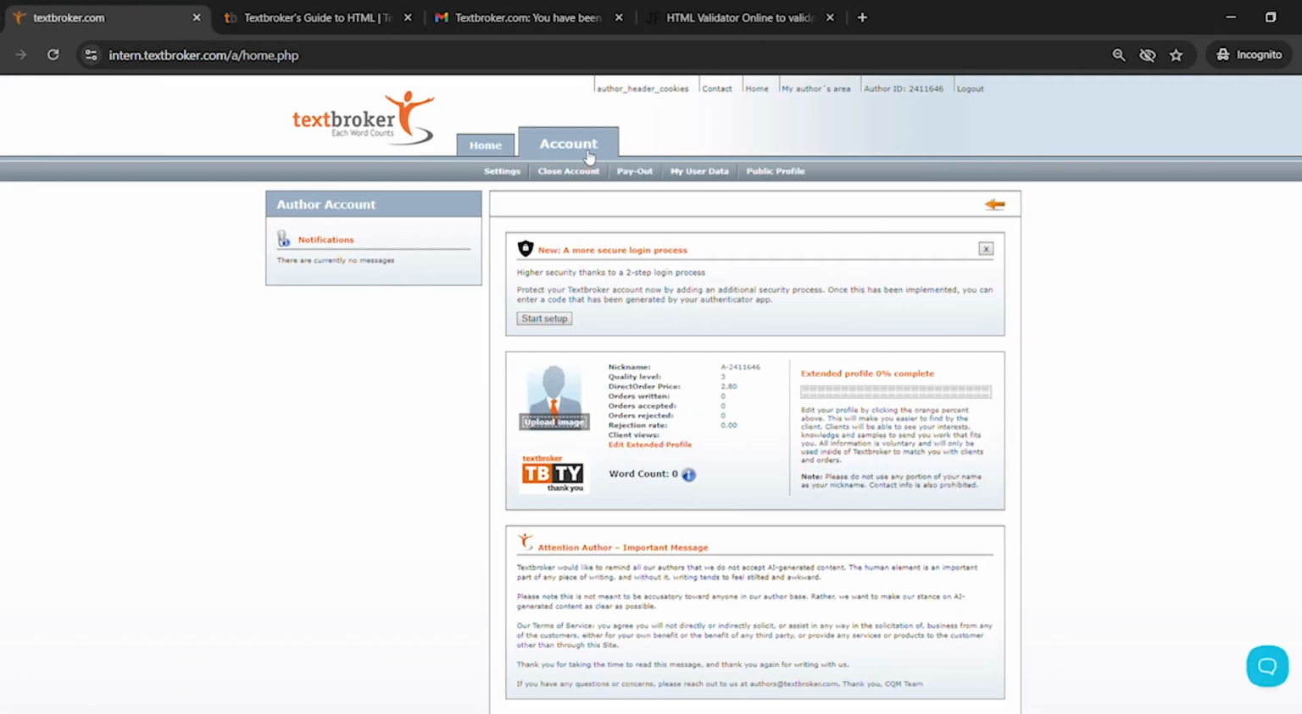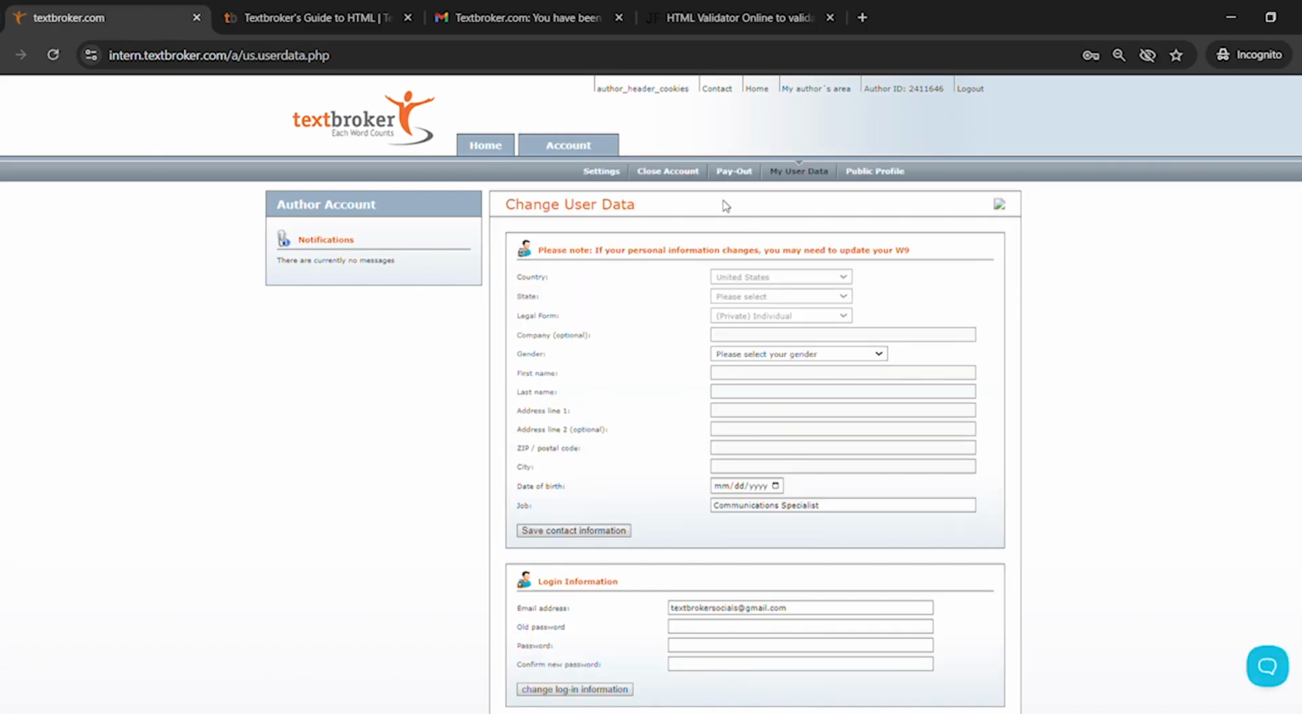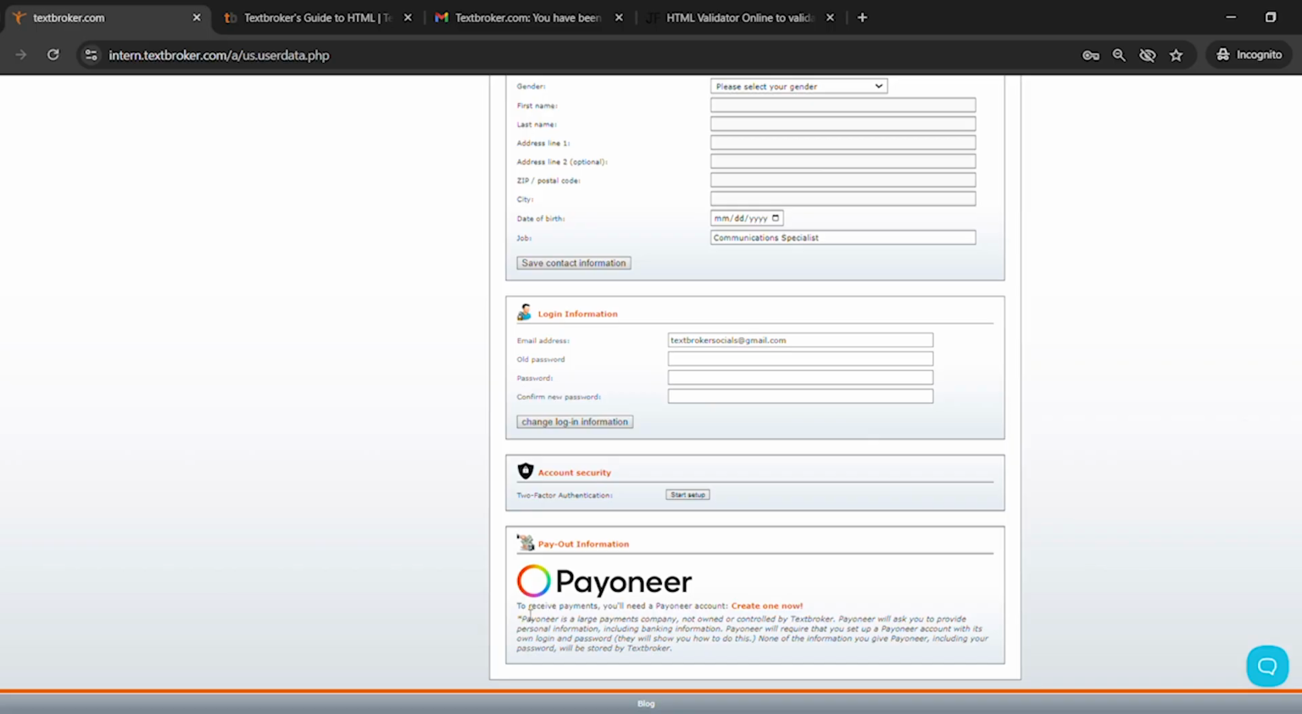And from here, I'm going to go to account, my user data, and then at the bottom, there's a box for Payoneer. You're going to hit create one now from this box only. You cannot create a Payoneer account on their website and link it to us later. It is only able to be linked from this specific link. So hit create one now.